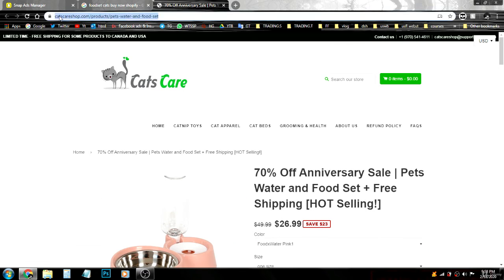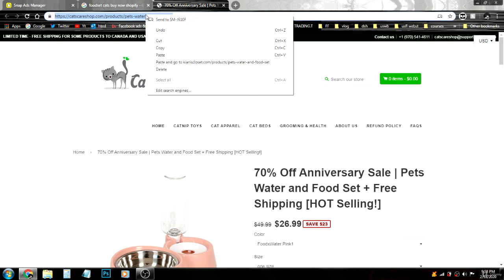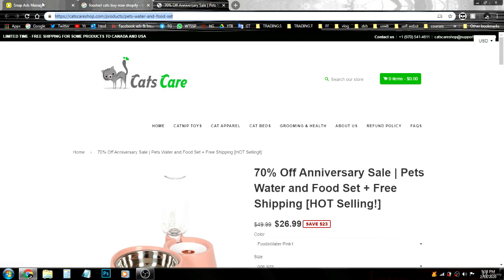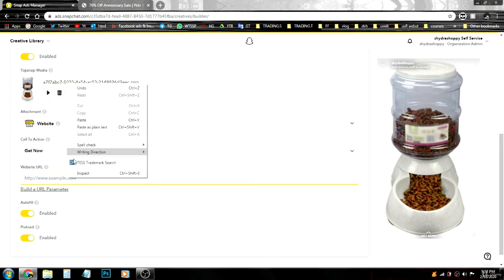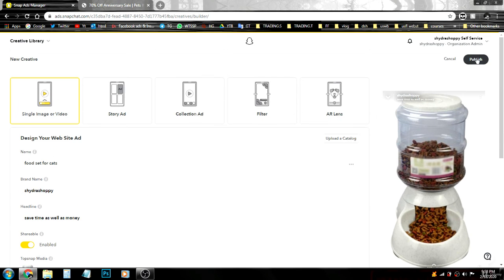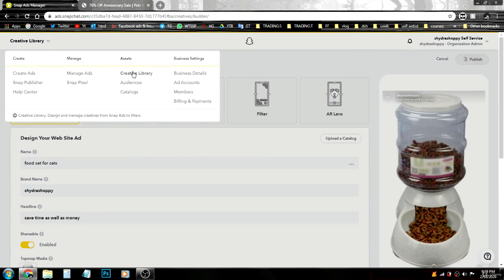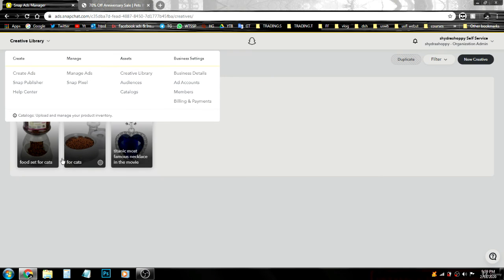Just select the entire URL, right click, and then click copy. And then go to Snapchat and right click and click paste. And then click publish. It's not going to be published, but it's going to be saved right here. And you can use this ad design whenever you prefer. As you can see, it's saved right here.